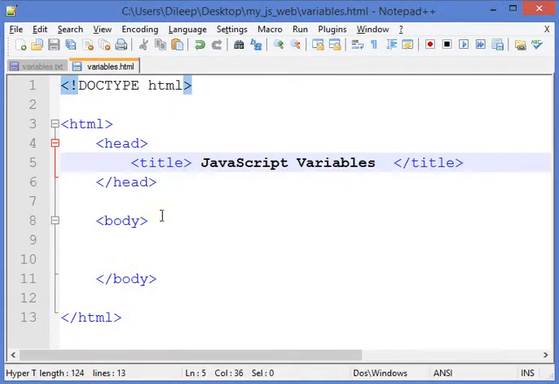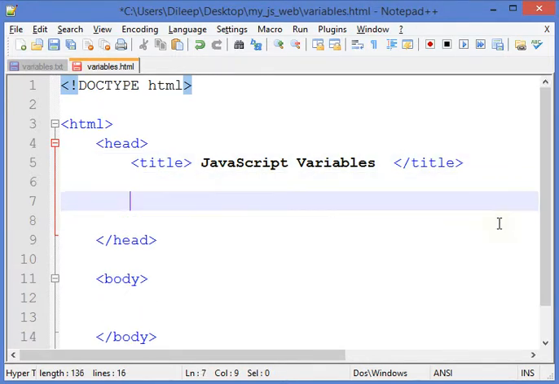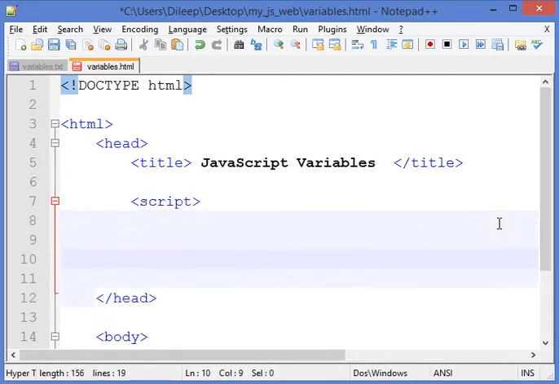You can see here, right? So the page is empty. Now let us start creating variables using JavaScript. We know that we can put JavaScript anywhere in the HTML document, so let's put it again in the head section using a script tag. I'll open the script tag, then close the script tag, and within that script tag we can write all our JavaScript code.